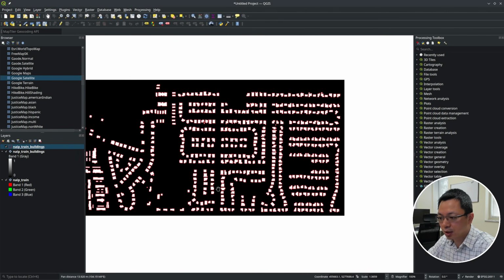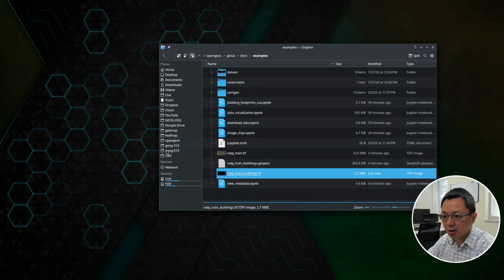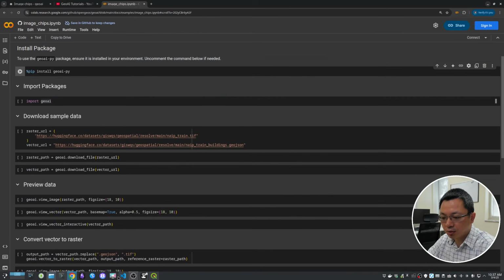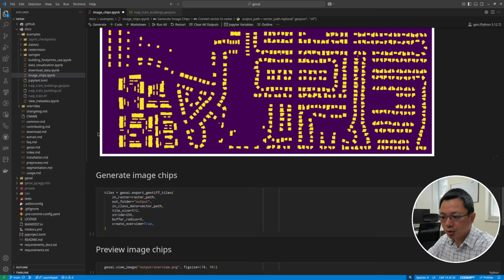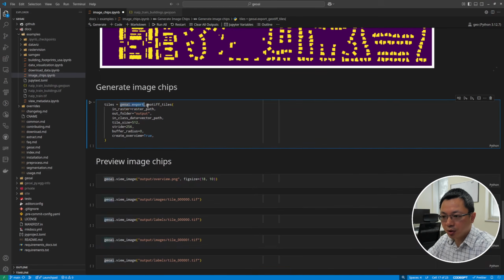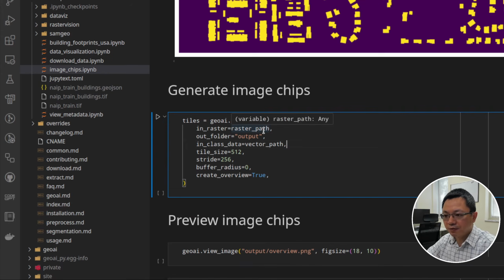Just one line of code, and we can have this in the raster format. With that, you can use other traditional third-party libraries to create image chips if you want to, but the GeoAI package has something even easier, where we can create them with just one line of code. I'm going to show you how to do that by calling this function, geoai.export_geotiff_tiles.